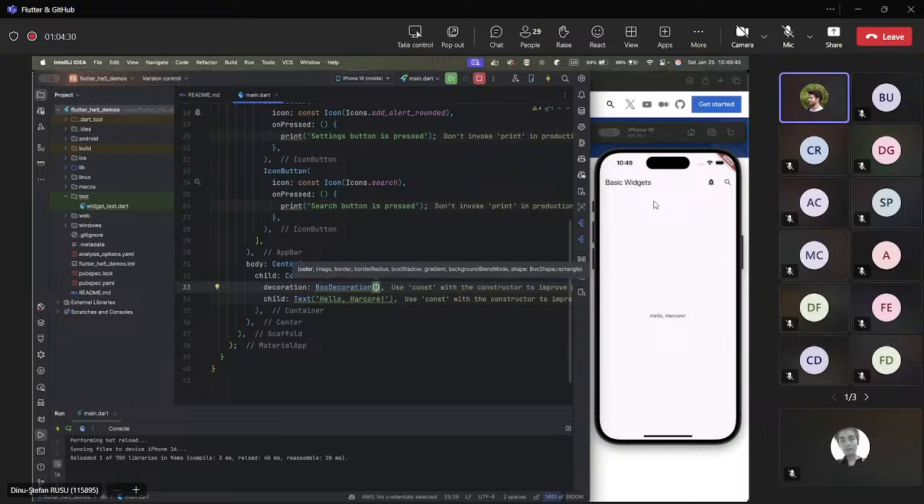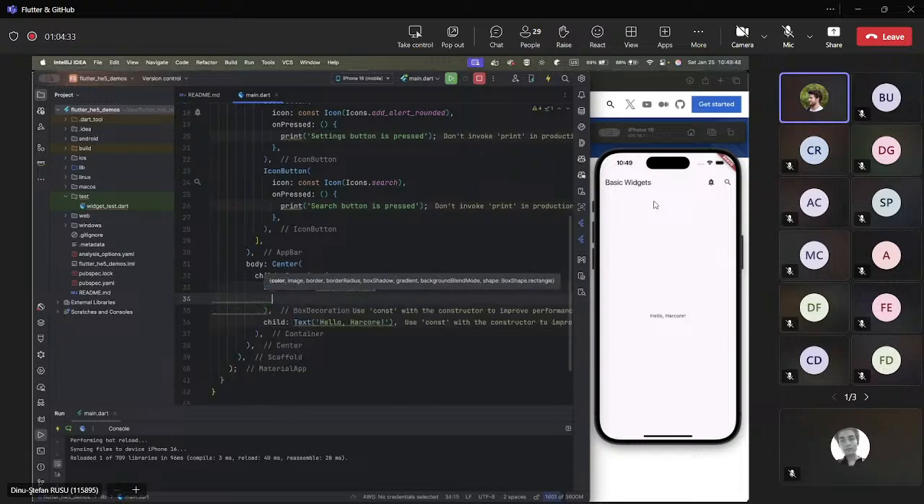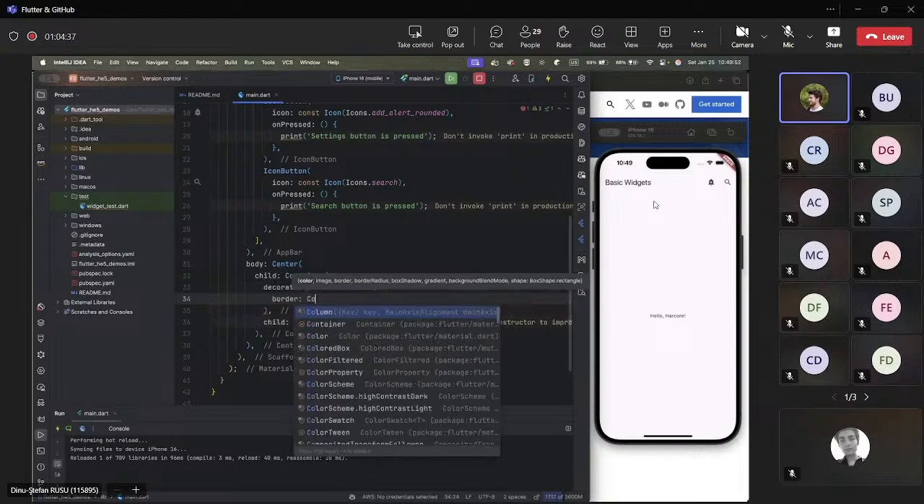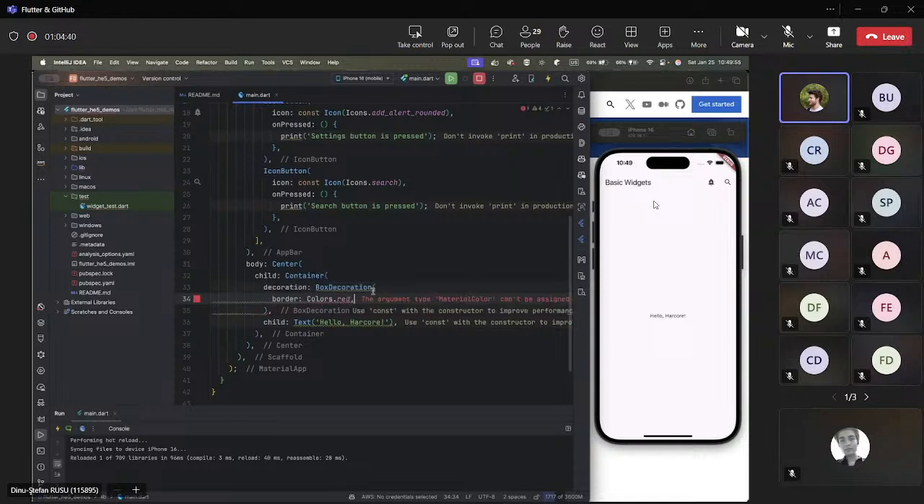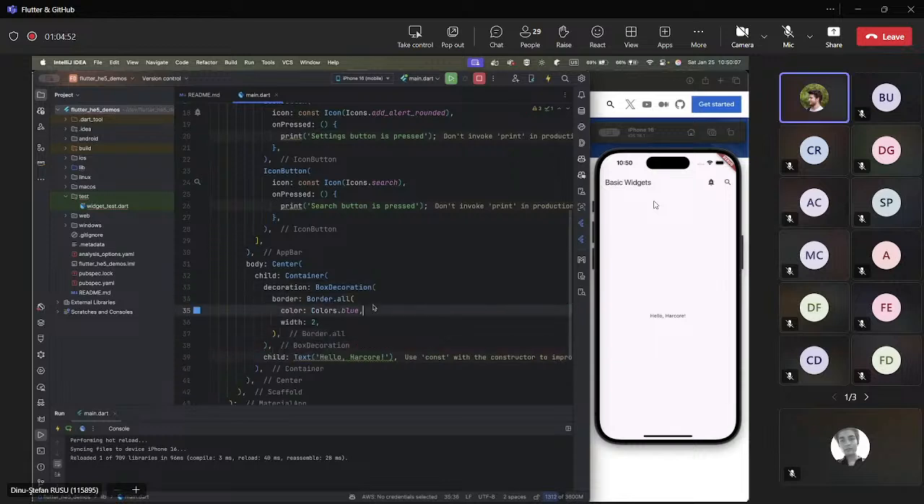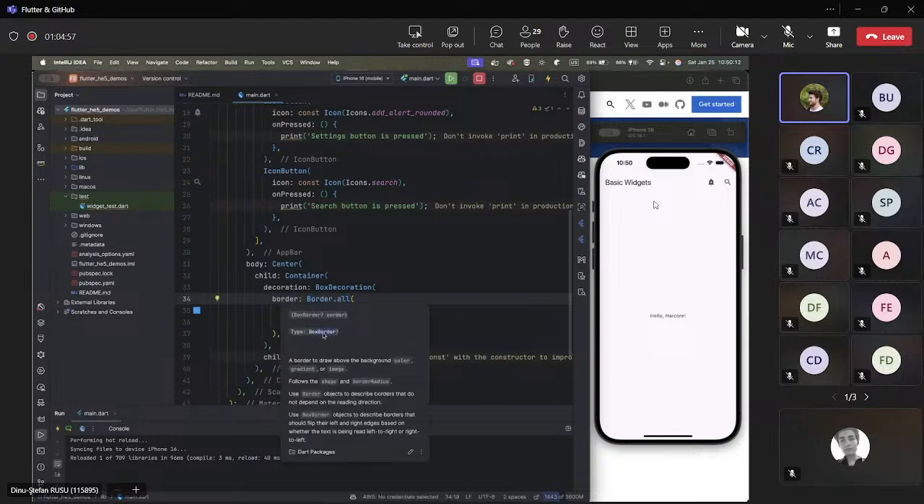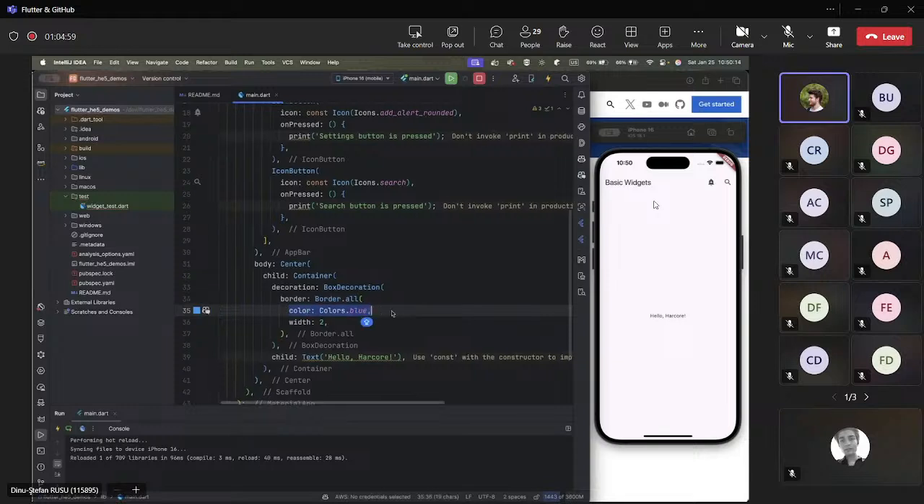And now I can specify the color. Let's say border, and it will be Colors.red. I think it wants, actually, let's see. I need to specify a Border.all. It's of type border. You can see here it's a box border with the color blue. If I save it now, it will add a blue border around this one.